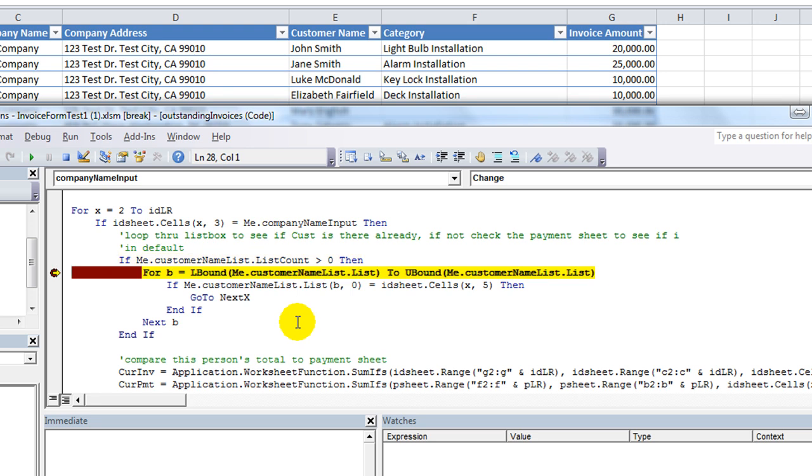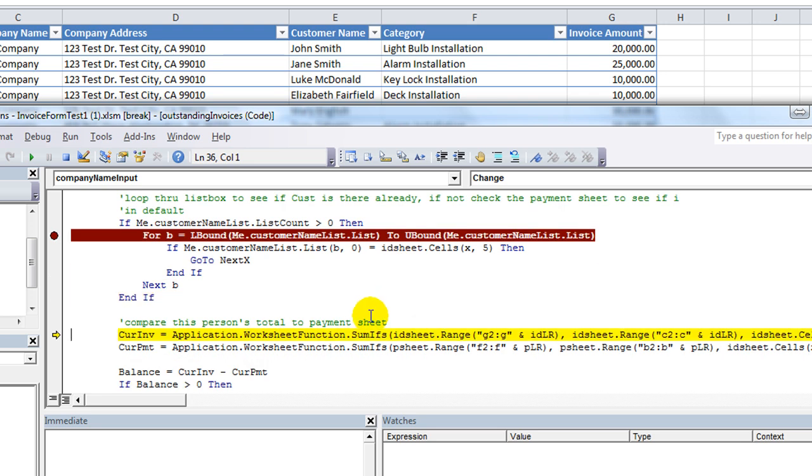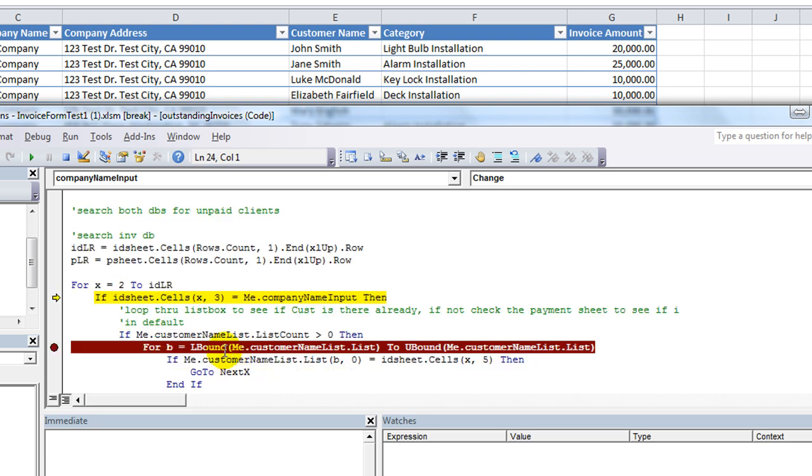List count, blah, blah, blah. So we're going to go from 0 to 1 here. B is now 0. So we got John Smith. Is Luke McDonald John Smith? No. How about, is Luke McDonald Jane Smith? No. So move on. Let's see. Luke owes 10,000, has not made a payment. So add Luke. Bam. He is added.